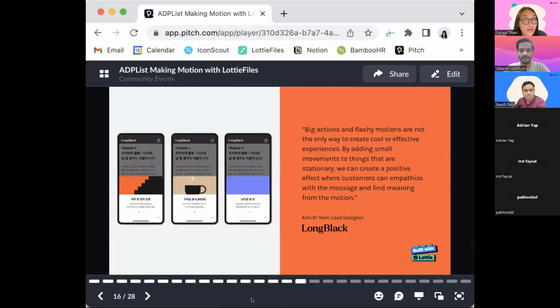And the other brand, this is actually in Korea. They think big action and flashy motion are not the only way to create a cool and effective experience. So it can be just a very simple, sophisticated illustration, but the motion gives another level of experience to the user. So as you can see, whatever brands you're working on, whether it's fun, for kids, for adults, for professionals, for business, for e-commerce, motion can take part in it, and it can actually strengthen your brand.